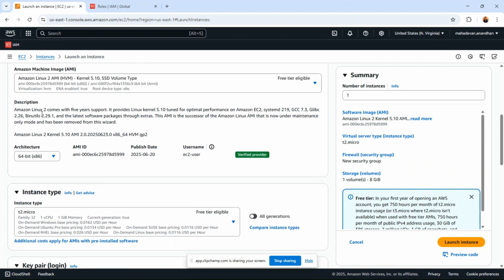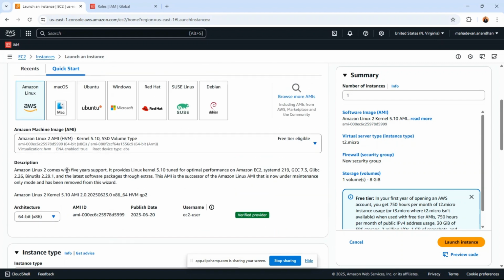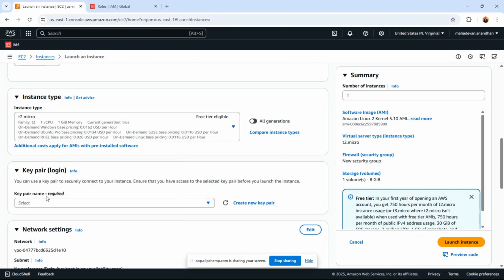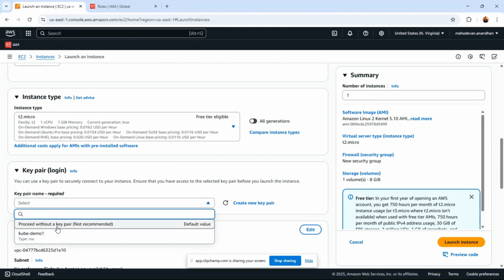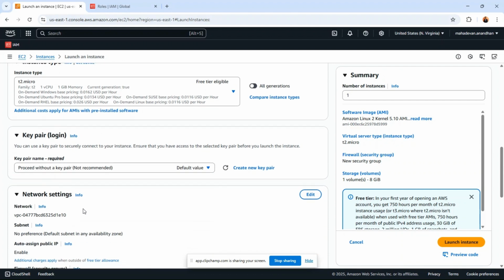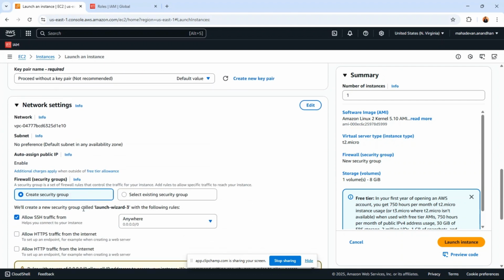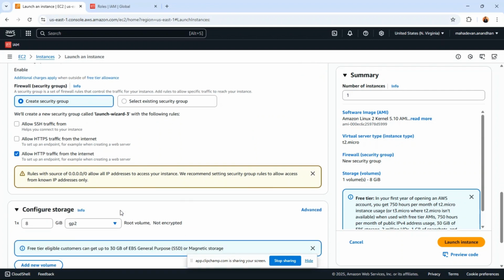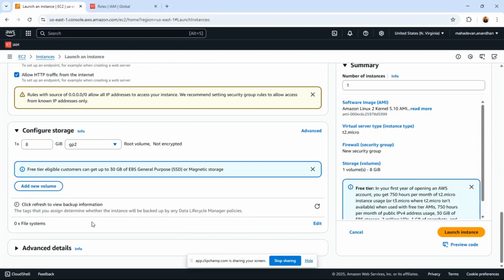So the AMI is Amazon Linux 2 AMI, and the instance type is t2.micro. You can select the instance type as you need. We are not going to log in to the instance, so proceed without a key pair. I'm going to install the Apache server, so we need to open the HTTP port for it. Okay, we need to access the URL.